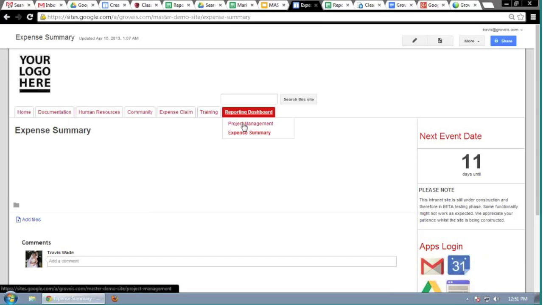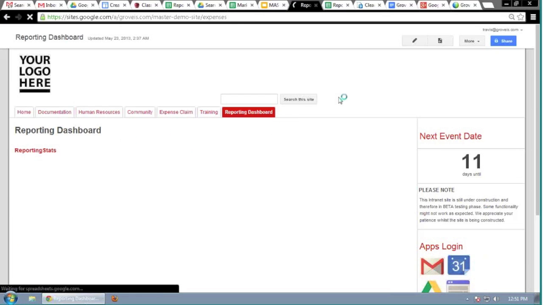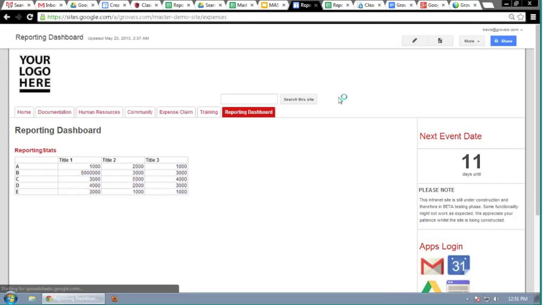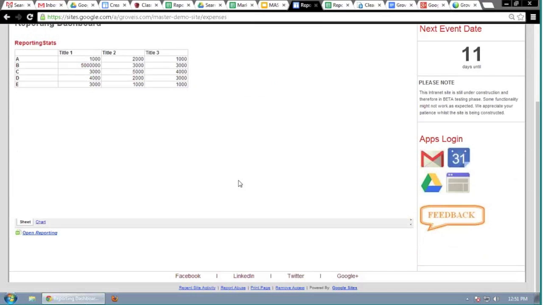Okay. So just to show you one more thing on the expense summary, we can embed the information either into the expense summary or, for instance, into the reporting dashboard where the information is kept live. So with all this in mind, it's a great solution to utilize and to consolidate all company information, and it's really just an introduction to what Google Sites can be used for.